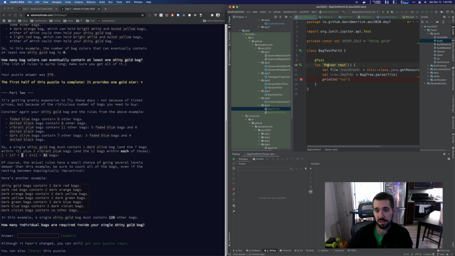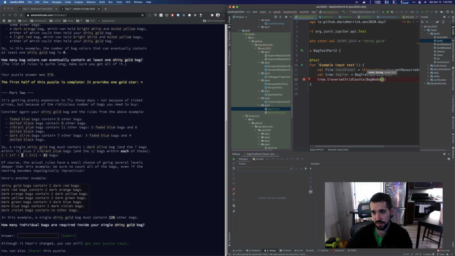So let's test the example input test. So this file is going to be this day7.txt. The trees here and then tree.traverseChildCounts. We're going to create a bag node of, it doesn't really matter what the count of this one is.